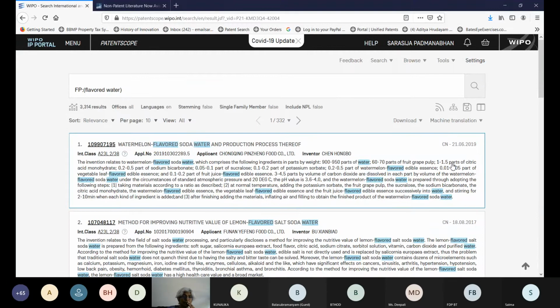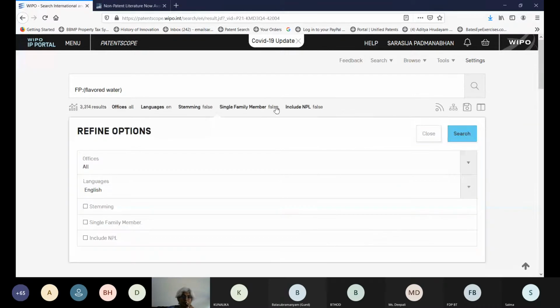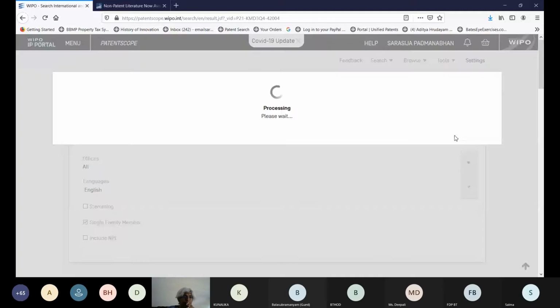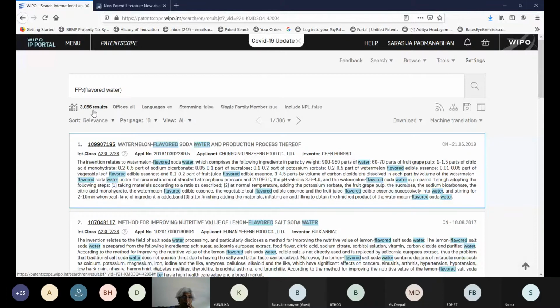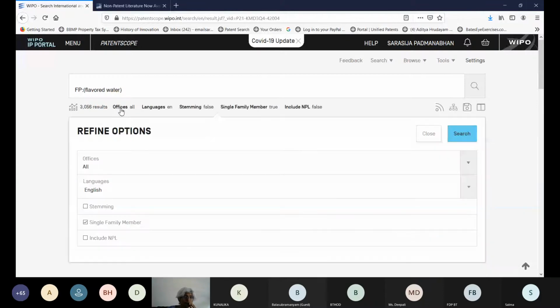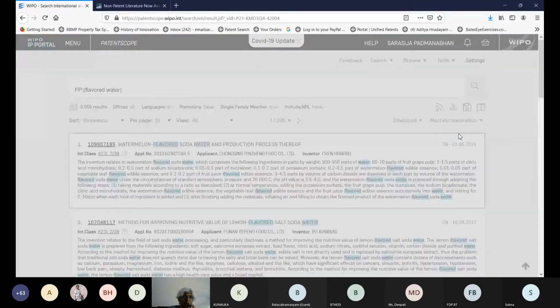So it comes to 3000 some numbers. Let us do single family member, yes, and then search. It's still 3056. Language English. Offices, do you want to limit to single family water program?